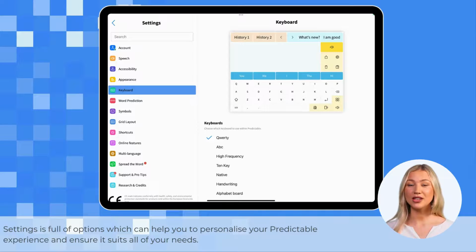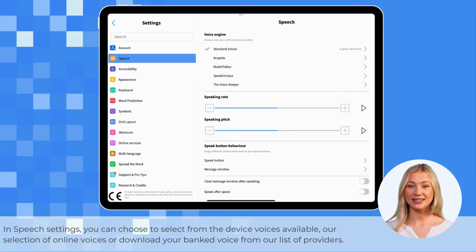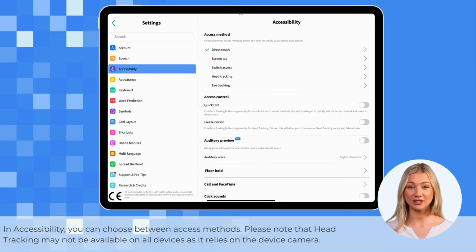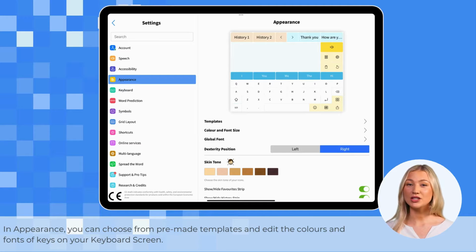Settings is full of options which can help you to personalize your Predictable experience and ensure it suits all of your needs. In speech settings, you can choose to select from the device voices available, our selection of online voices, or download your banked voice from our list of providers. In accessibility, you can choose between access methods. Please note that head tracking may not be available on all devices as it relies on the device camera. In appearance, you can choose from pre-made templates and edit the colors and fonts of keys on your keyboard screen.